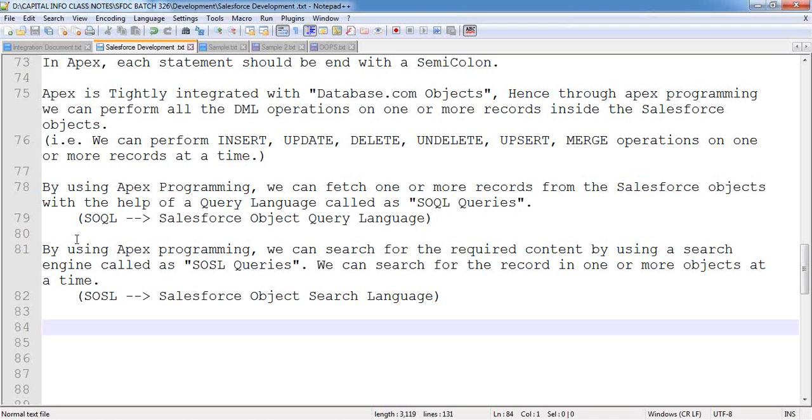At that time, we can integrate your Salesforce application with any third-party system. That third-party system may be a Java application, .NET application, C++ application, mainframe application, Oracle application, maybe another Salesforce application also, whatever. We can integrate with any external system with the help of Apex programming. For that, as part of Apex programming, Salesforce has given two APIs to you. First one is the REST API, second one is the SOAP API.